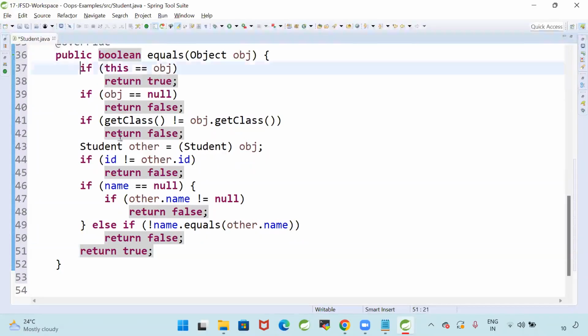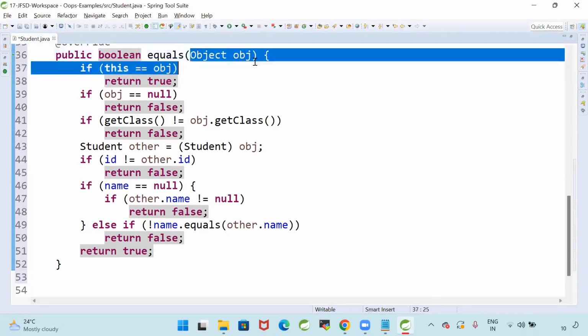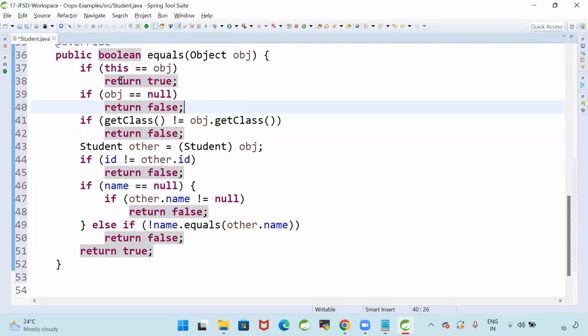Just once read line by line. S1 double equals to S2. This means which class object? Current class object, S1. S2 means parameter object. They are checking both objects address is same or not. If both objects address is same, that means both variables are pointing to same object. Then it will return true. Got it?